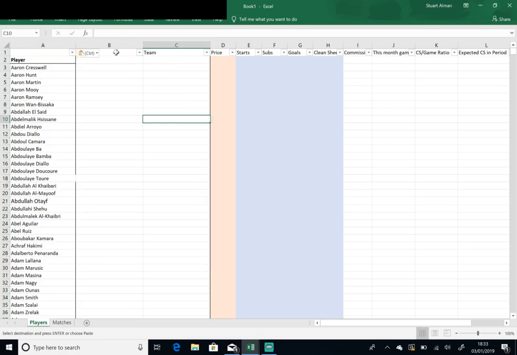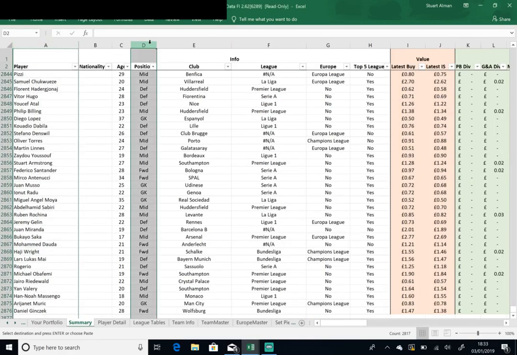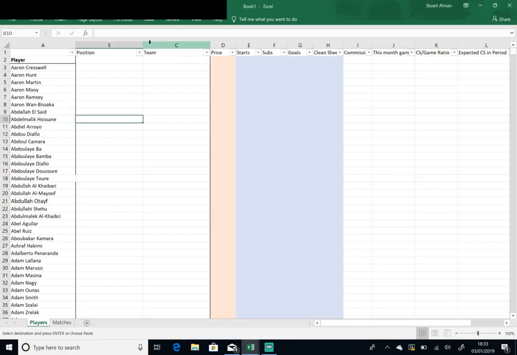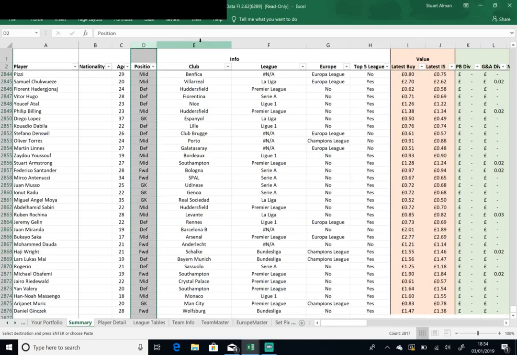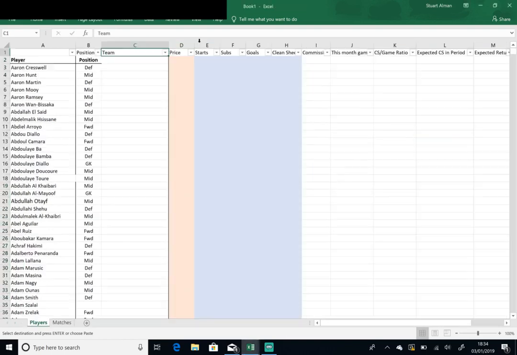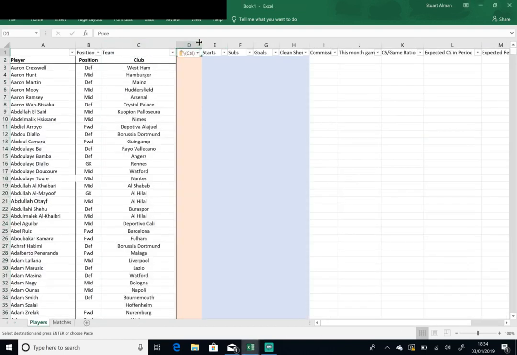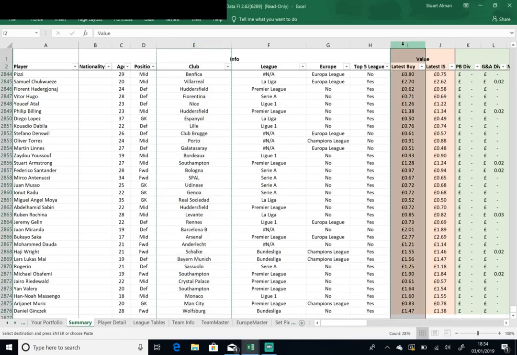We're then going to want their position because defenders and midfielders and forwards earn different amounts for goals. We then want their team, and that's because we're going to do a little lookup to see how many games they've got in the time period. We want their current buy price.